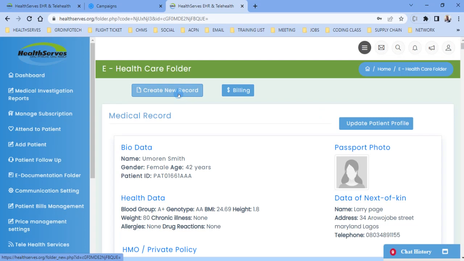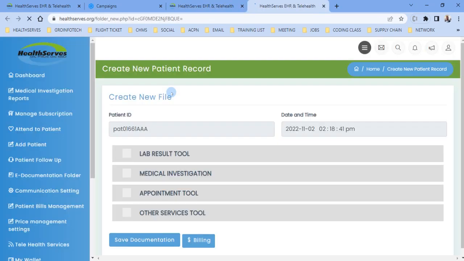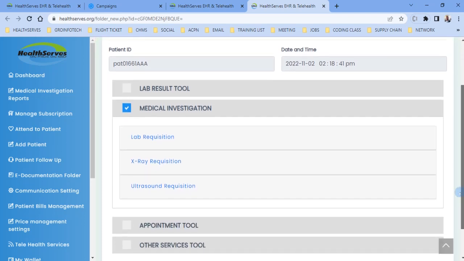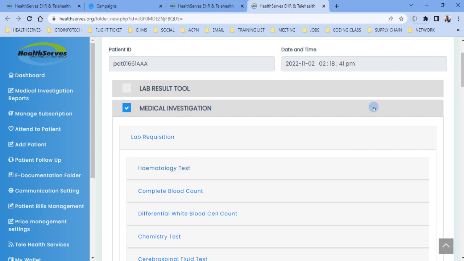So you want to create a record, and this is a medical lab scientist. So what do you do? You click on create new record. Under create new record, if you want to run any investigation like lab tests, x-ray, or ultrasound, this is where you go: medical investigation. Click on it. So now go ahead and click on lab test. Let's see what happens. We're going to run a test, complete it, and print out a lab result.